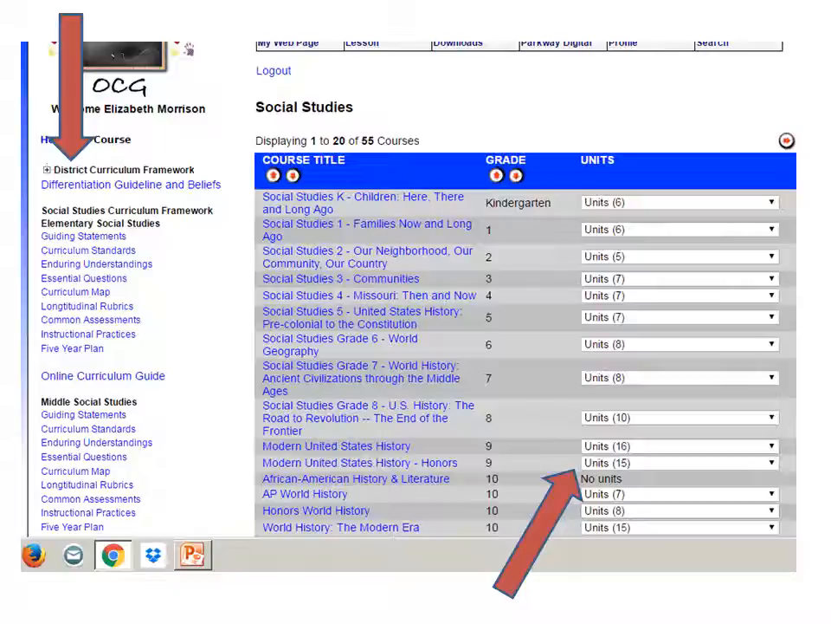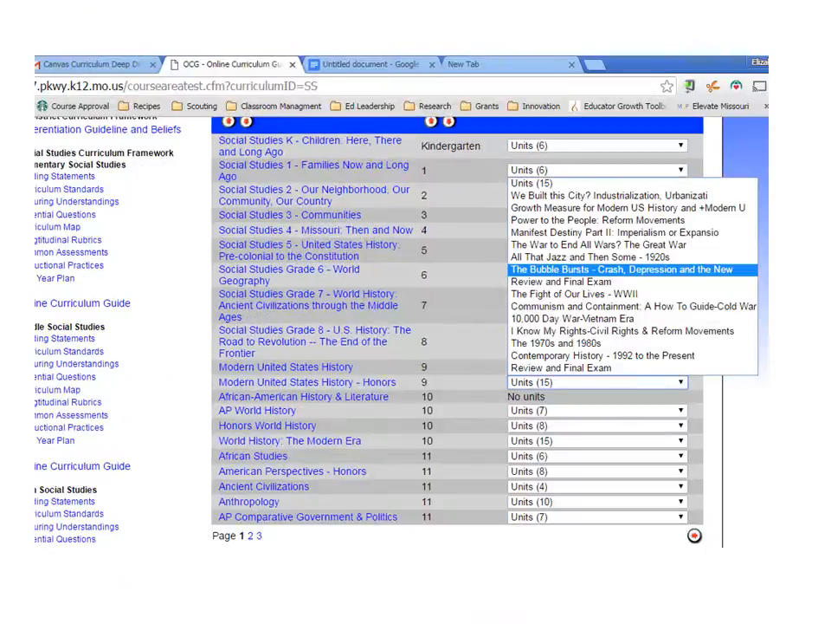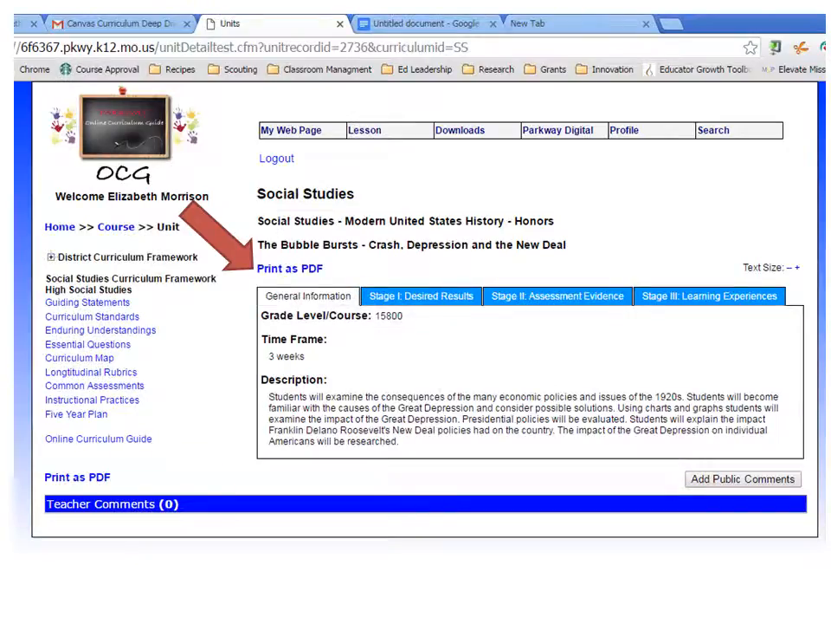So if you notice the big arrow, it's down at Modern United States History Honors. And you'll notice we have 15 units. If I'm the teacher, I'm going to click on that, and here's what I'm going to see. So when I clicked on that, I get all 15 units, and then I want to see the bubble burst, crash, depression, and the New Deal. So that's the one that's highlighted in blue that you can see. So when I click on that, it's going to take me to that particular unit in the course.